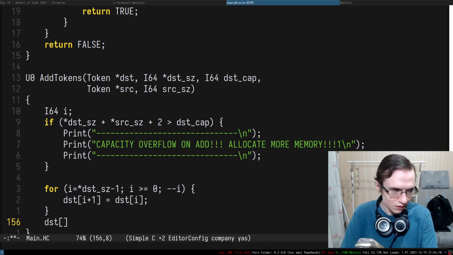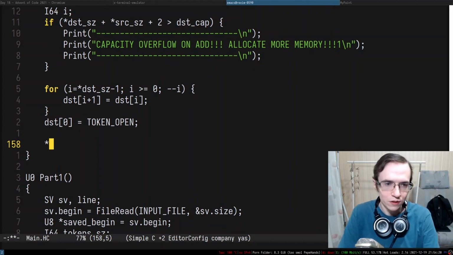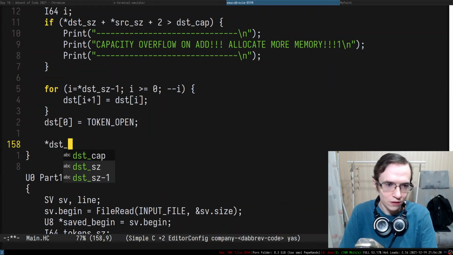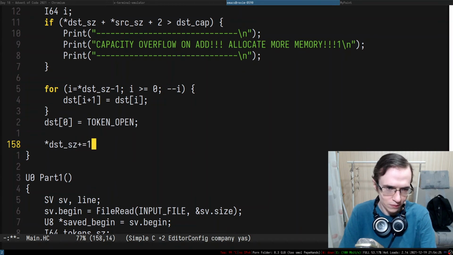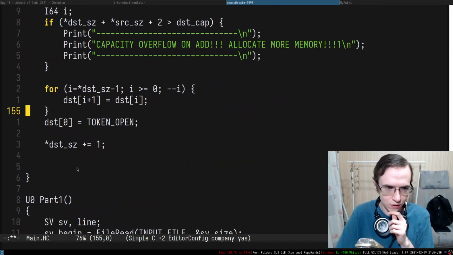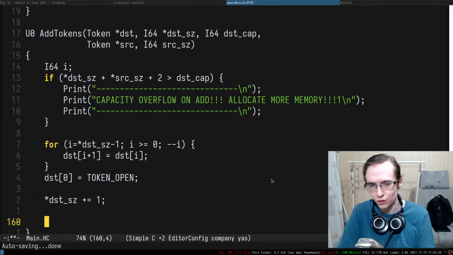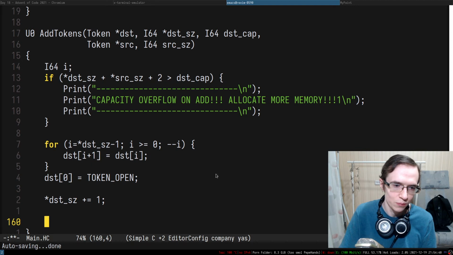And after that, DST 0 is going to be equal to token open. So we're opening the tokens. That's fine. After that, by the way, DST size should be a bit bigger, so plus 1. So now we have that. And then we just need to append all of the SRC tokens as well. That's what we need to do.